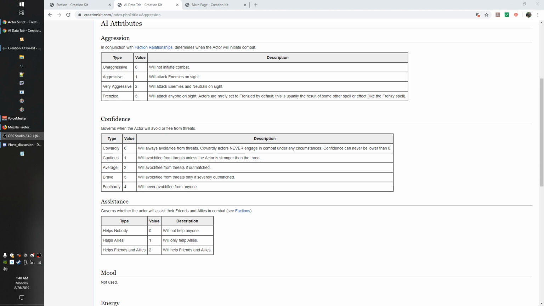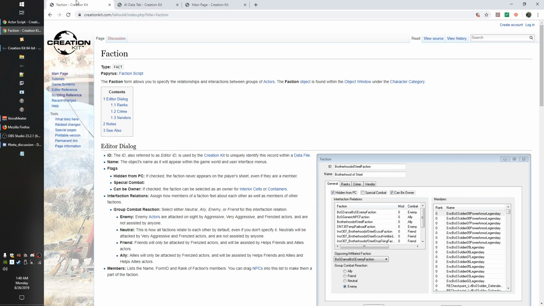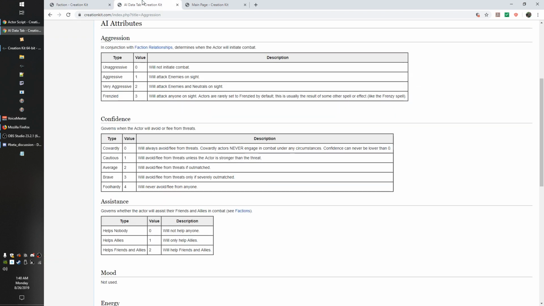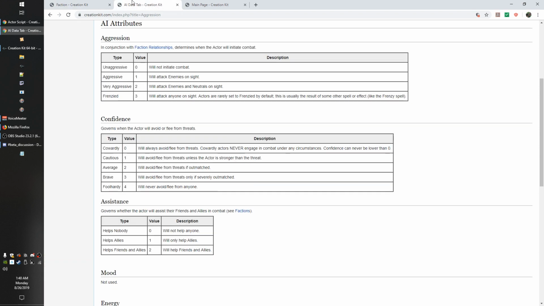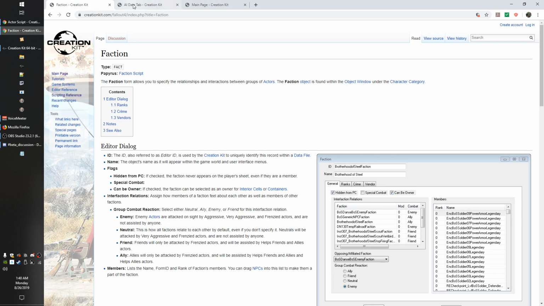If you are the type of person that can learn just by reading all of this stuff, you can learn all of what I'm going to show in this tutorial by checking out the creationkit.com site. There is detailed information on factions and the AI data tab, which are the two things we're going to go over, because the two are very closely related, even though you wouldn't think that they are. So these two are tied together. We're going to talk about all of that.